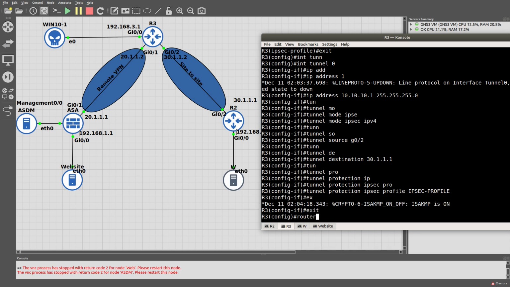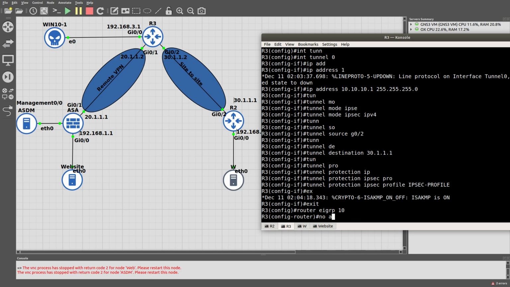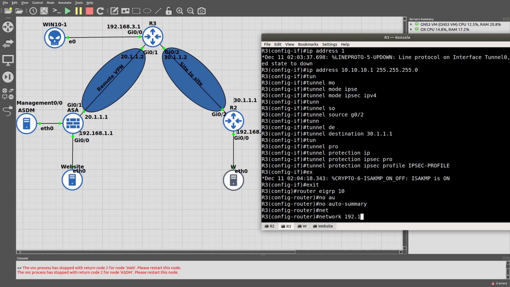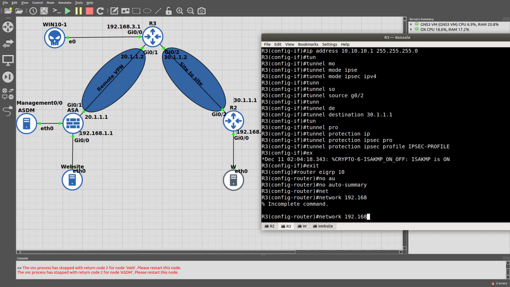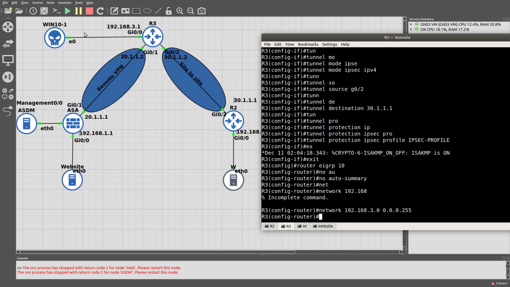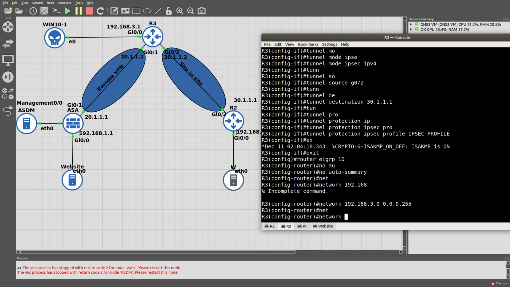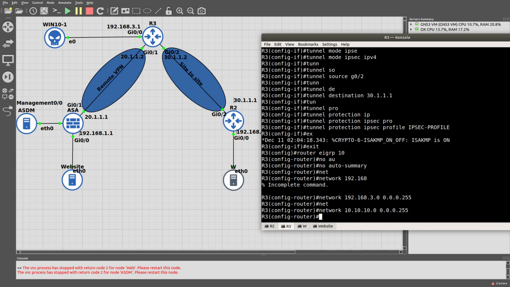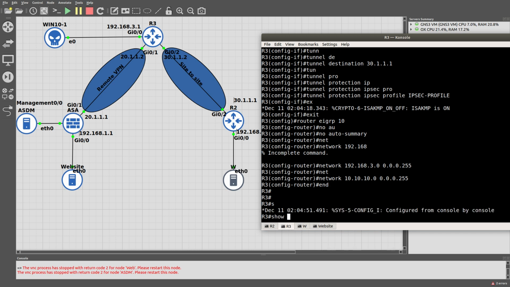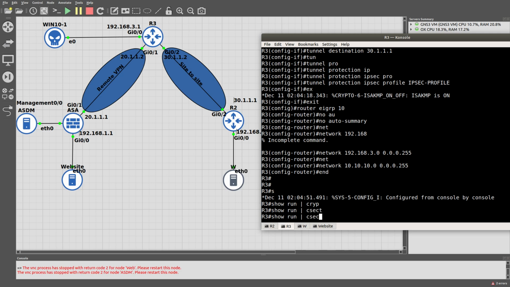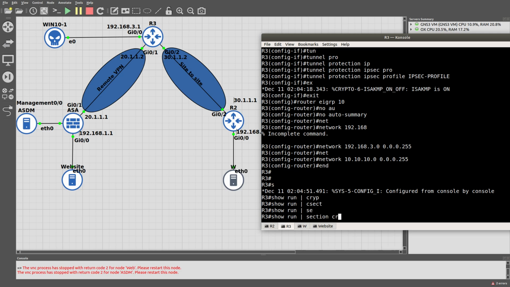Then we can do router EIGRP 10, no auto-summary. Network 192.168.3.0 255, just to add this network right here. And we also need to add the network of the tunnel interface. Good. Now let's do show run, section crypto, and we're just going to copy and paste everything.